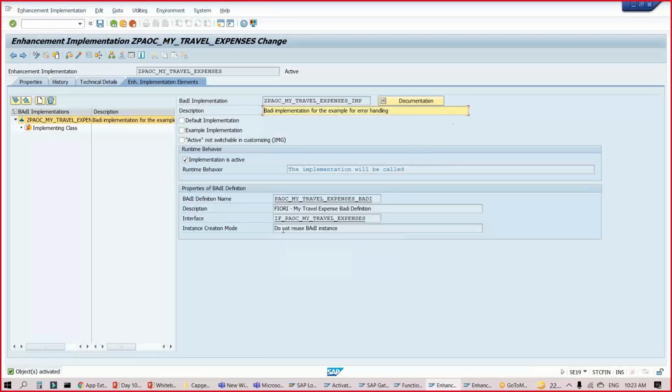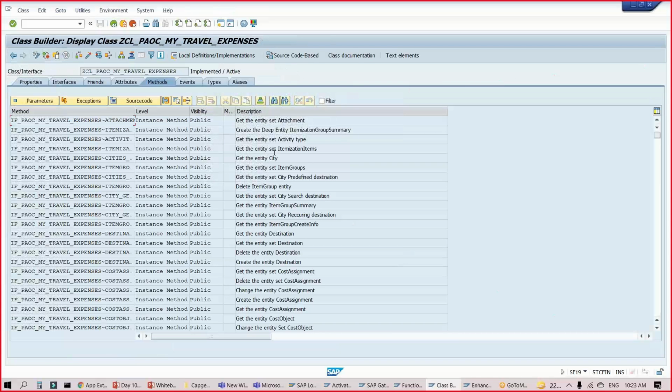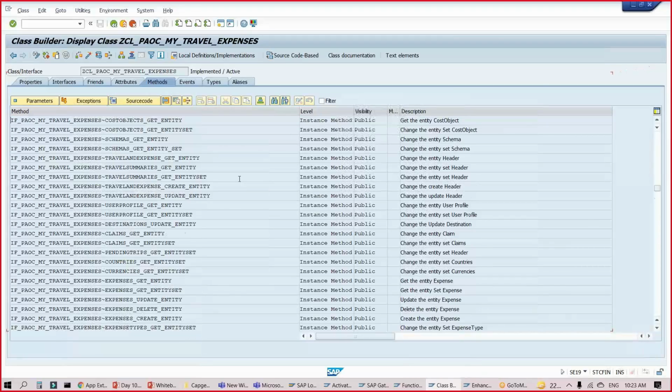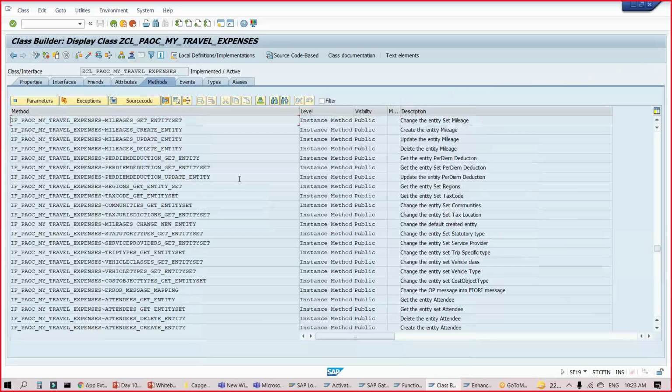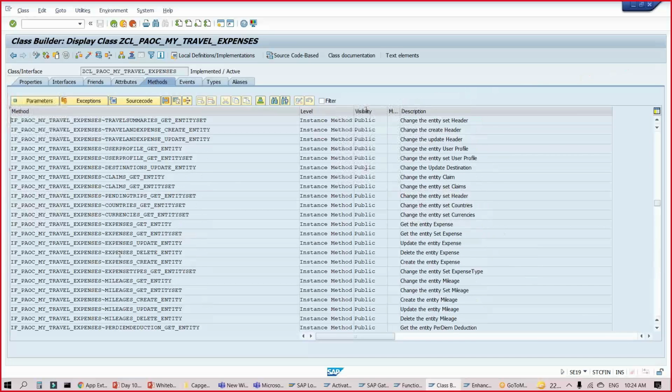So I will go back and we will find the implementing class here. And you can see this is the class name. I can go inside, double click, and now we have all the methods for the class. For all the entity sets, we have got the methods related to them. Now I will be using the expense set get entity set method, which is responsible for sending data for expense set. We are using expense, right? So let's search for expense set get entity set.